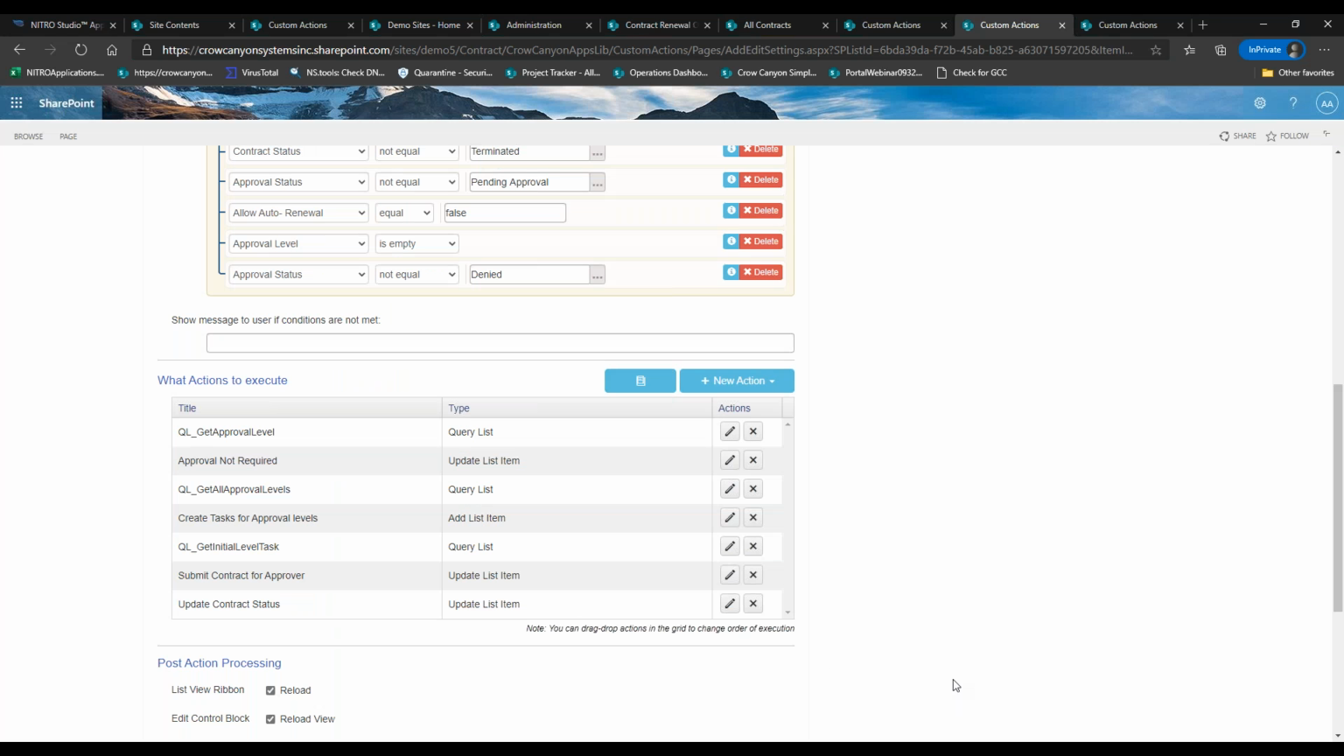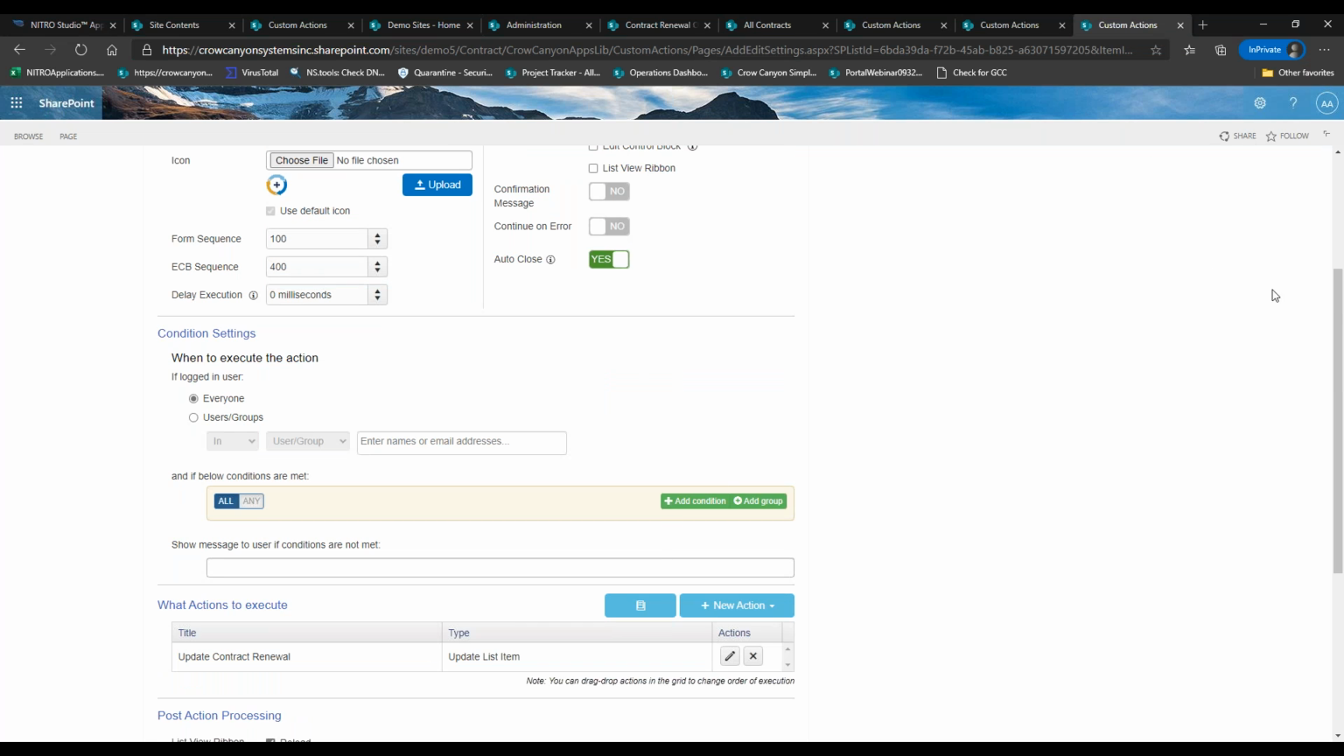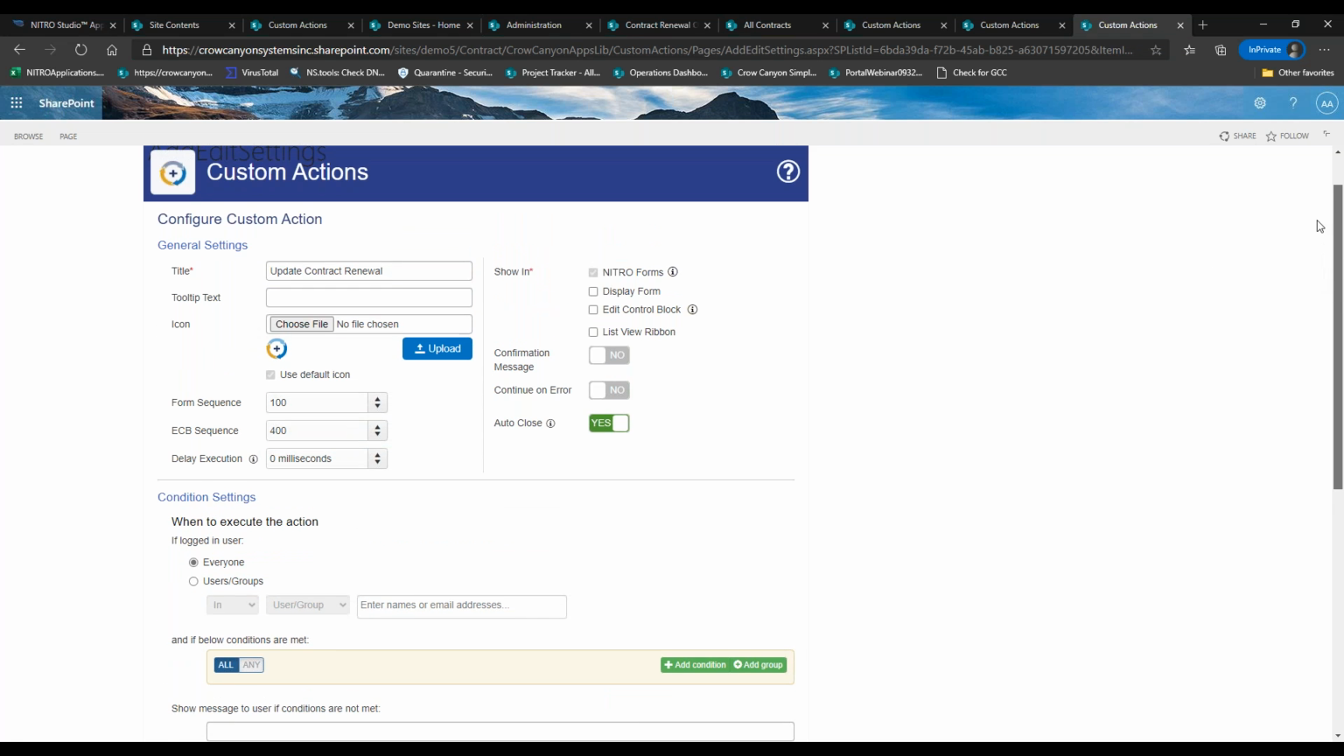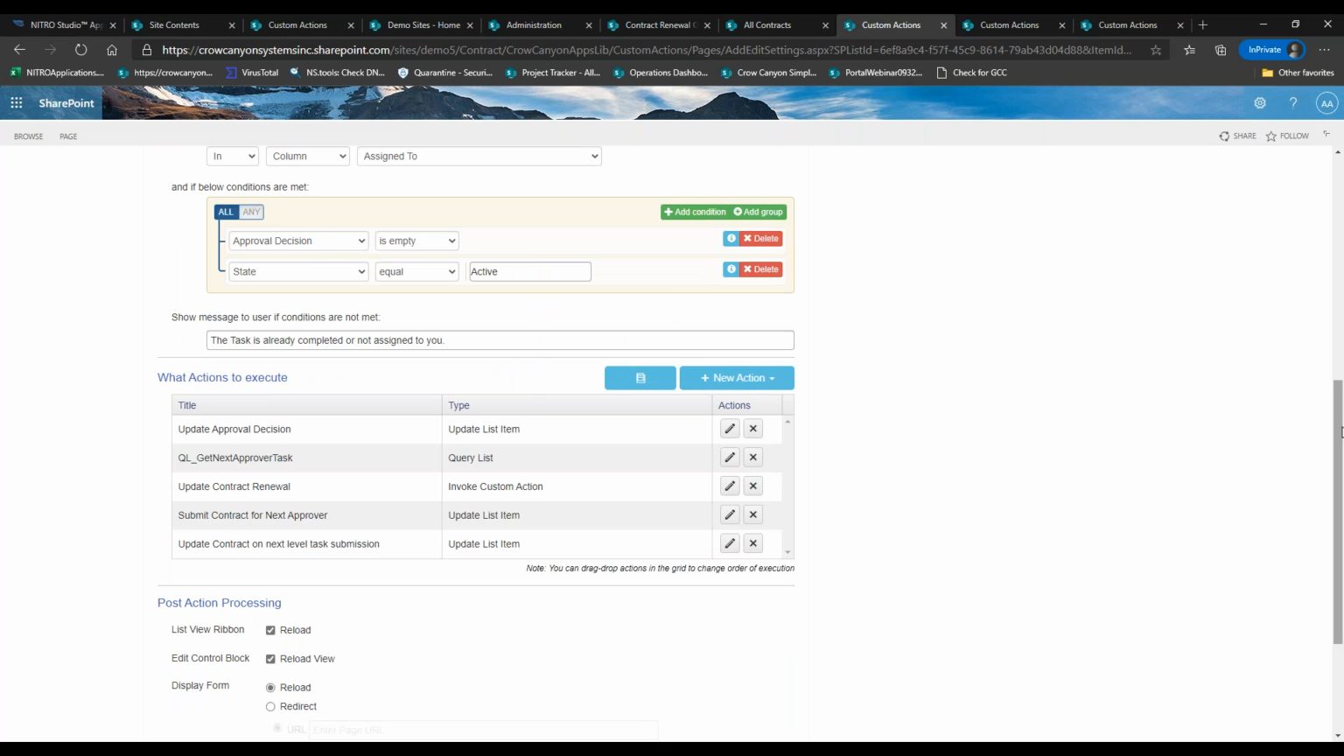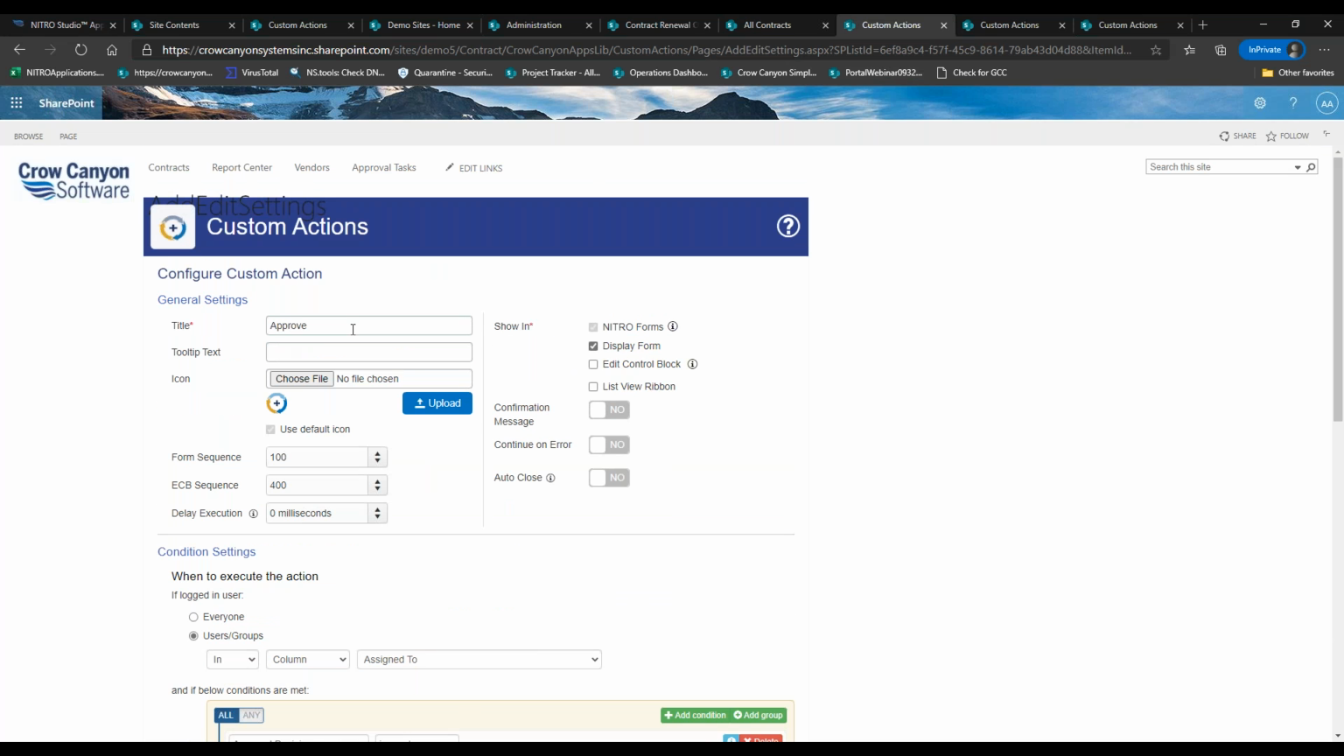So I think the question in your minds is, okay, what happens next? We've gone through, we've created that approver task for level 1. Now what? If level 1 goes and approves it, what happens next? Well, we have an approve custom action on the approver task list. And I'll pop that up over here. Nope, not that one, this one over here, where we've got the approve custom action.